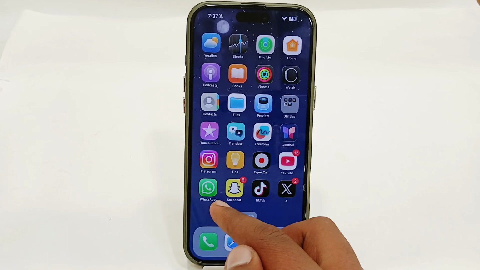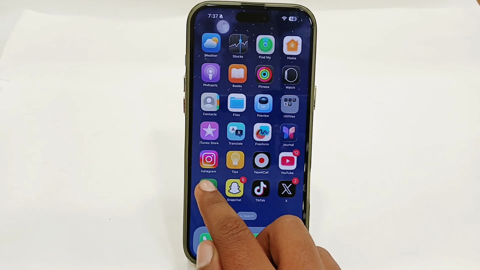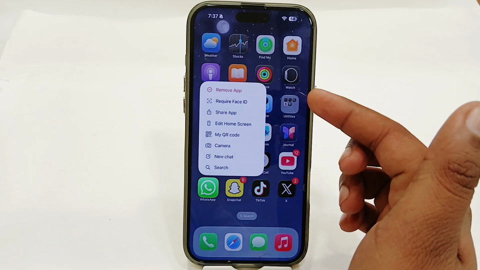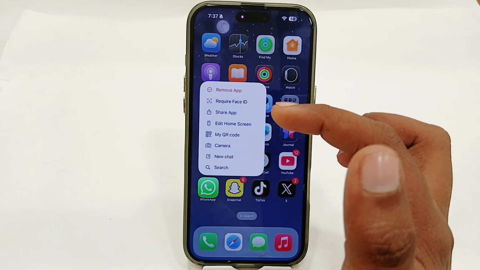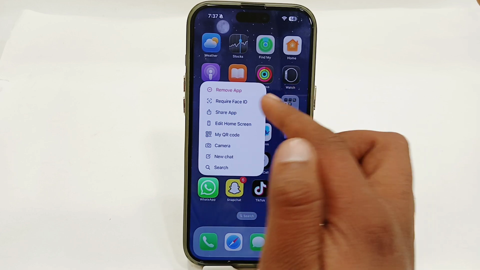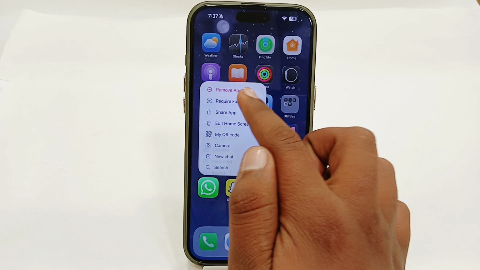For example, I'm going to lock my WhatsApp app. You just have to keep a long press on your WhatsApp app and then select Require Face ID or Require Passcode. If you haven't added any Face ID, you'll get the option of Require Passcode. In my case, I have the Require Face ID option, so select that.